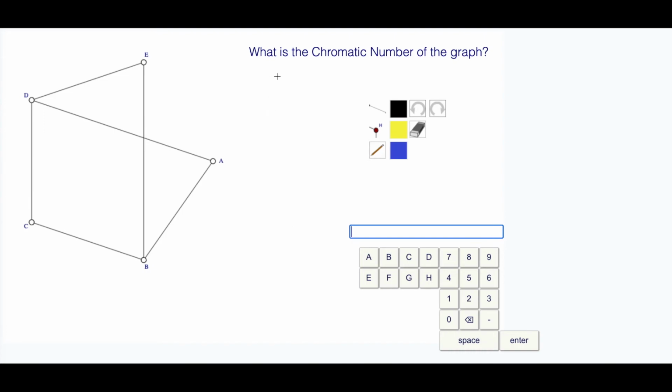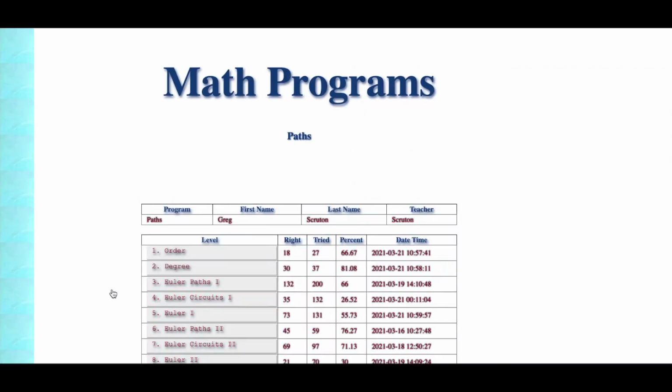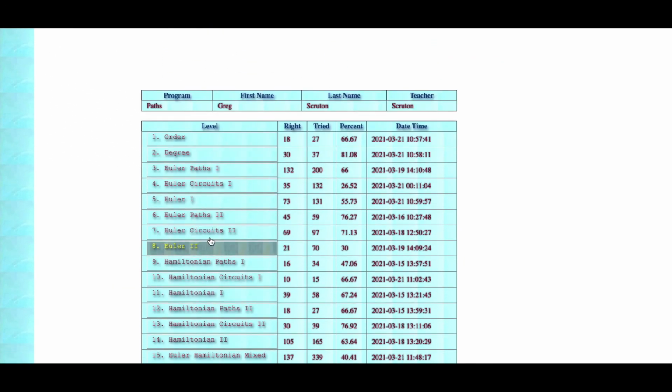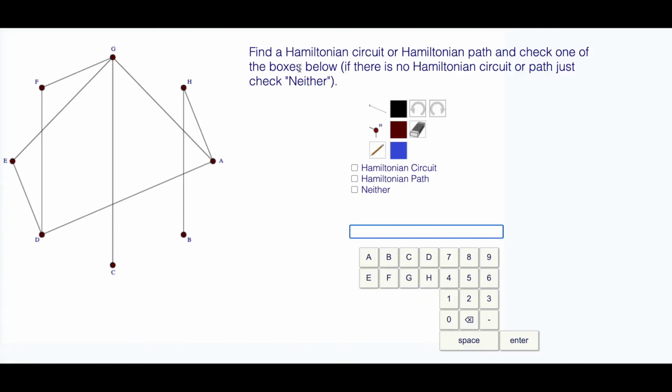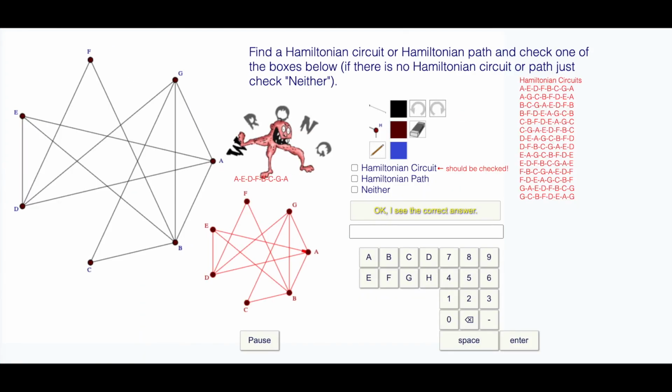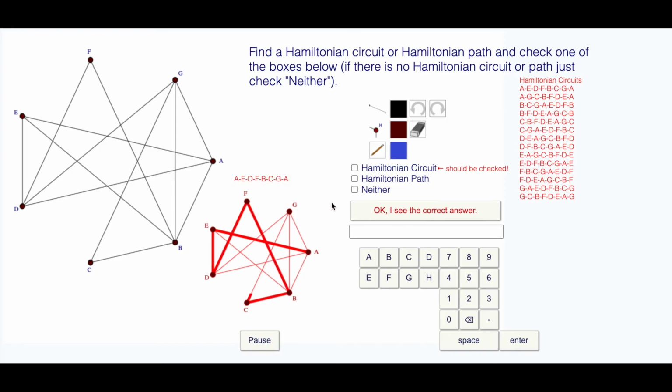The other examples of solutions would be if you're working on Euler paths or Hamiltonian paths. It's asking you to find a Hamiltonian circuit. When you make a mistake, it gives you a little animation showing you exactly what a Hamiltonian circuit is. I've started at A and I've ended at A. It shows you the animation, and you can pause the animation mid-animation. So if you hit that pause button, it'll pause until you hit resume. It shows you the full circuit in this case.